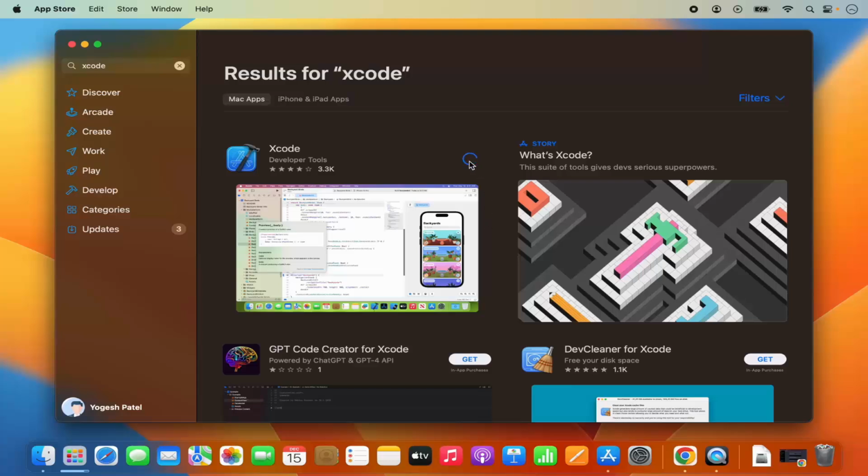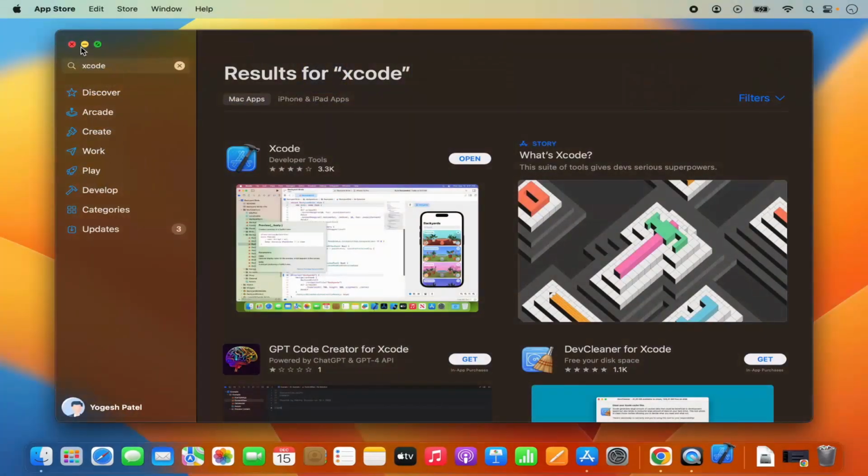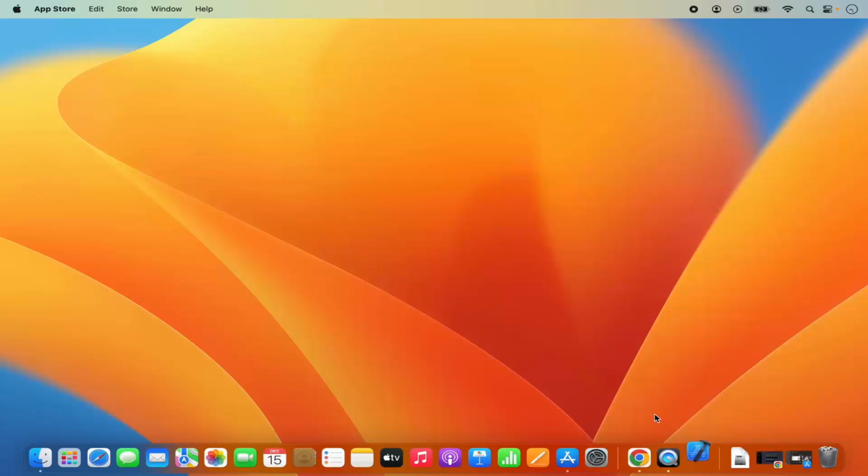So once the download is complete, it's going to start the installation process. As you can see, when I hover over this circle, installation process is about 2% complete. So now Xcode is installed on my Mac operating system. Once it's installed, you will be able to see open button in front of Xcode. Also in the Launchpad, you will be able to see this Xcode icon. So I'm going to click on this Xcode icon. Let me minimize this App Store, and then it's going to start Xcode.